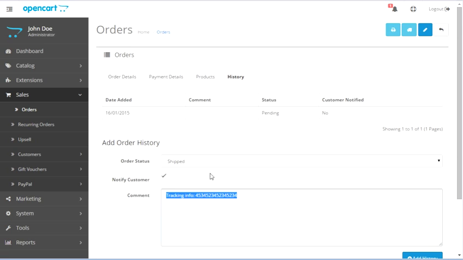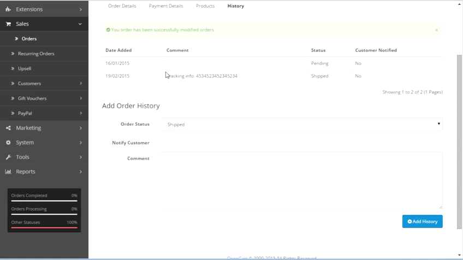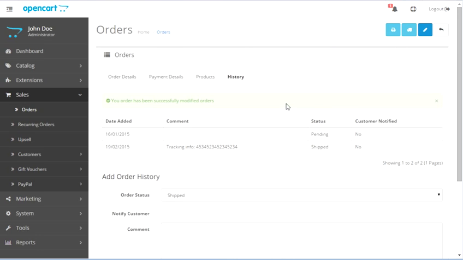And that comment is going to be sent to the client when you save it. I'm not going to send it to the client because the email address was bogus, so I'll go ahead and update it now. And you can see that it puts it automatically right here. So that's basically viewing the order.